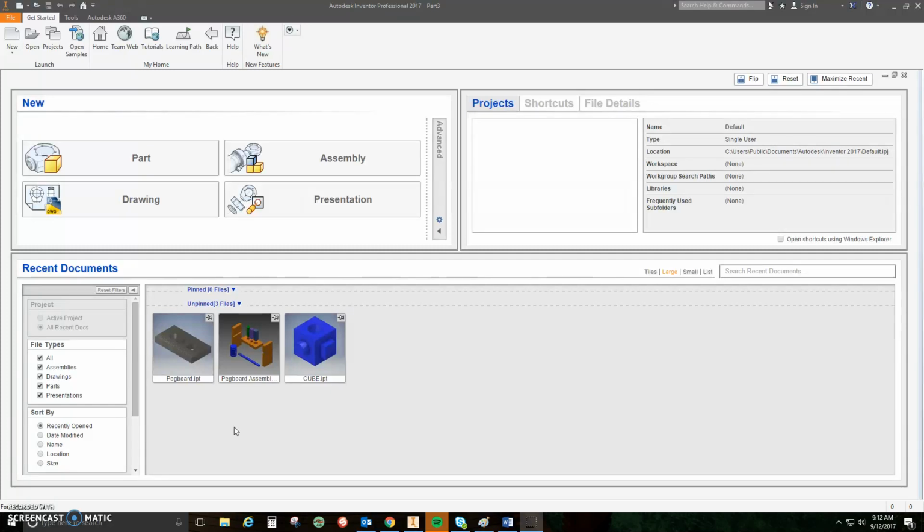Hi, today we're going to make the ends for the pegboard toy. These could be considered the legs or the ends, whatever you want to call them. All you have to make is one though, because when you do the actual assembly, you can place as many as you want in there, which in our case, we're going to need two.